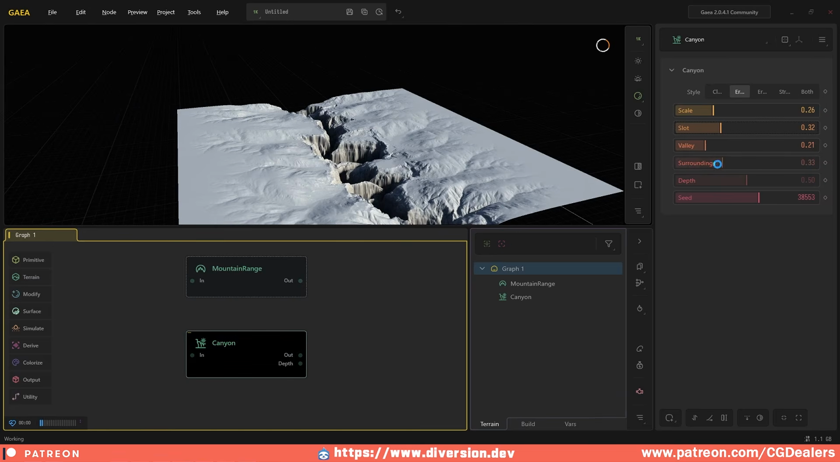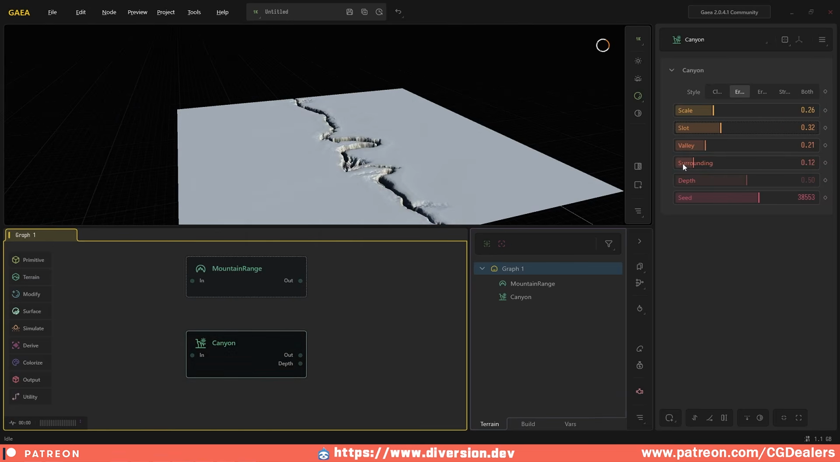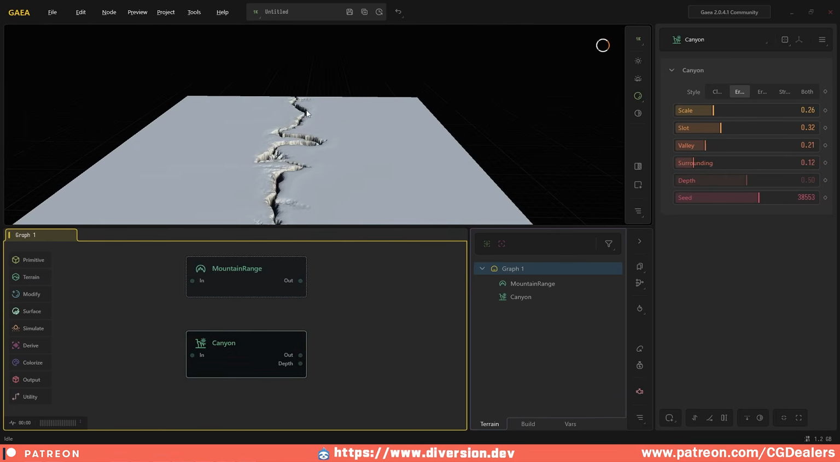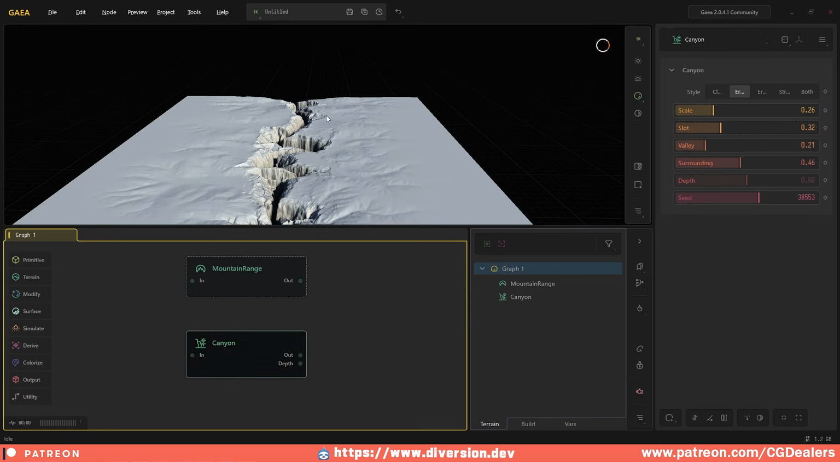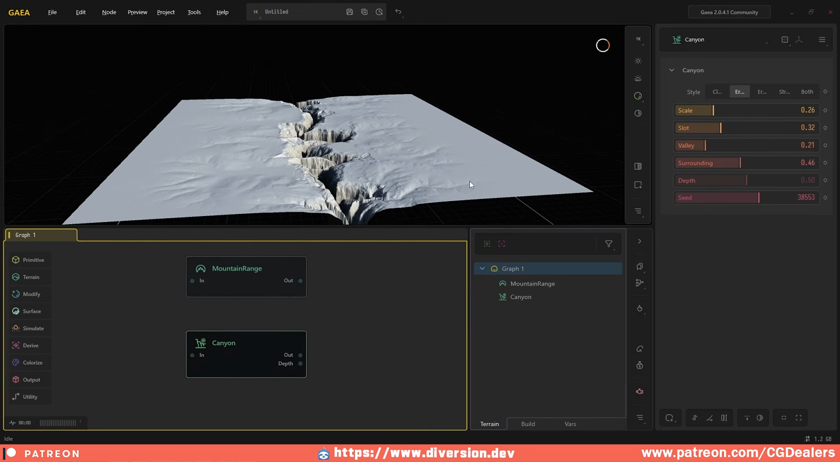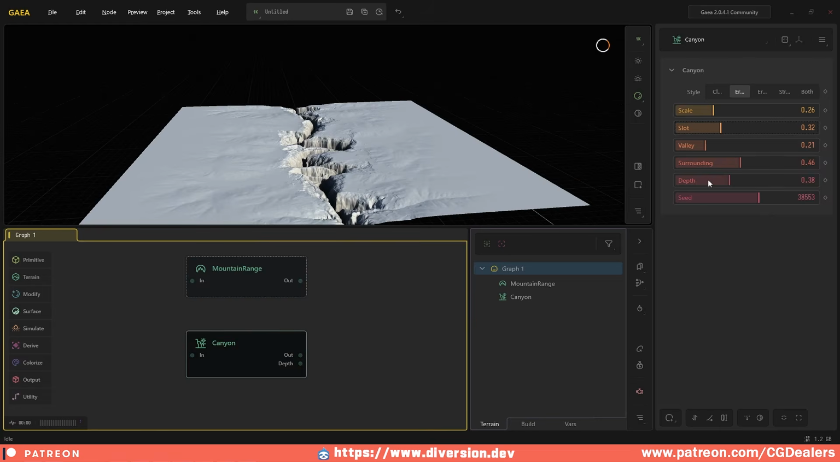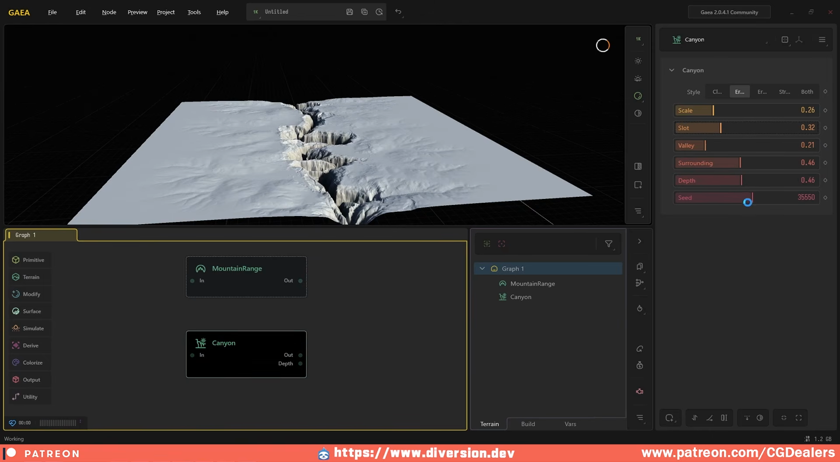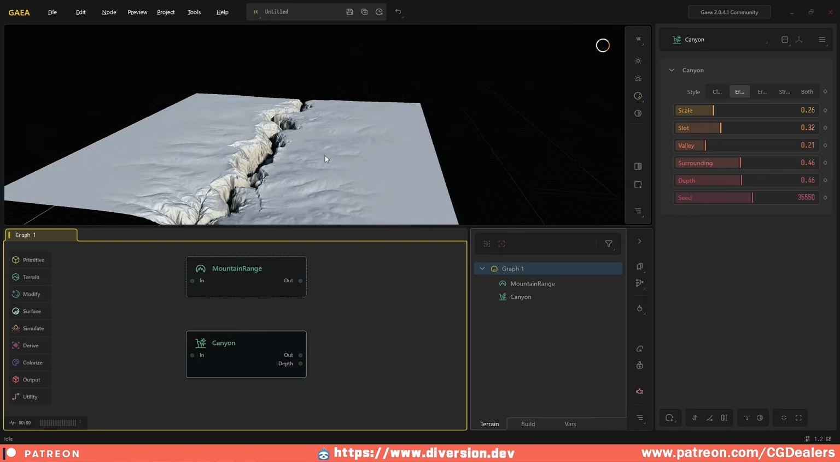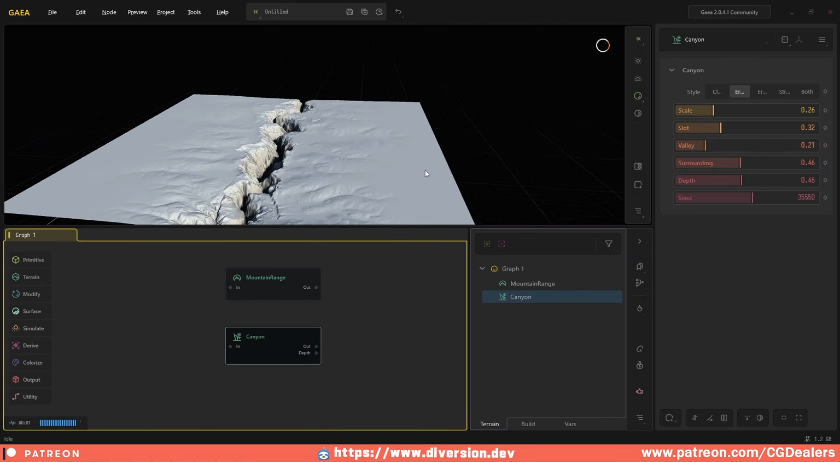The next thing that you can tweak is the surroundings. By tweaking the surroundings, you can make this crack over here, and this could maybe be a sand dune or something like this. But in my case, I want to have around 40 something. So I want to have a little bit of detail over here so I can maybe make water flowing down there like little rivers. You can also tweak the depth over here. And of course you can play around with the seed to have different kinds of shapes. This is my final canyon.